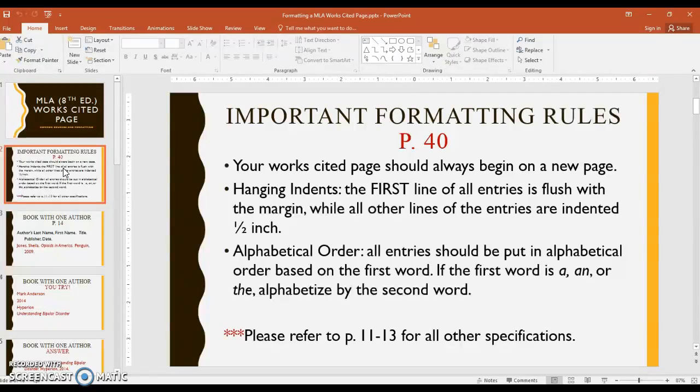And then lastly, once you get all your entries in the correct format, they should be cut and pasted into alphabetical order based on the first word of the entry. If the first word of the entry is A, an, or the, then you're going to skip that and go to the second word and alphabetize by the second word. Okay? If you have any questions about that, you can always look in that PDF, and there are other specifications on pages 11 through 13 of that PDF. All right, so I'll show you what I'm talking about.